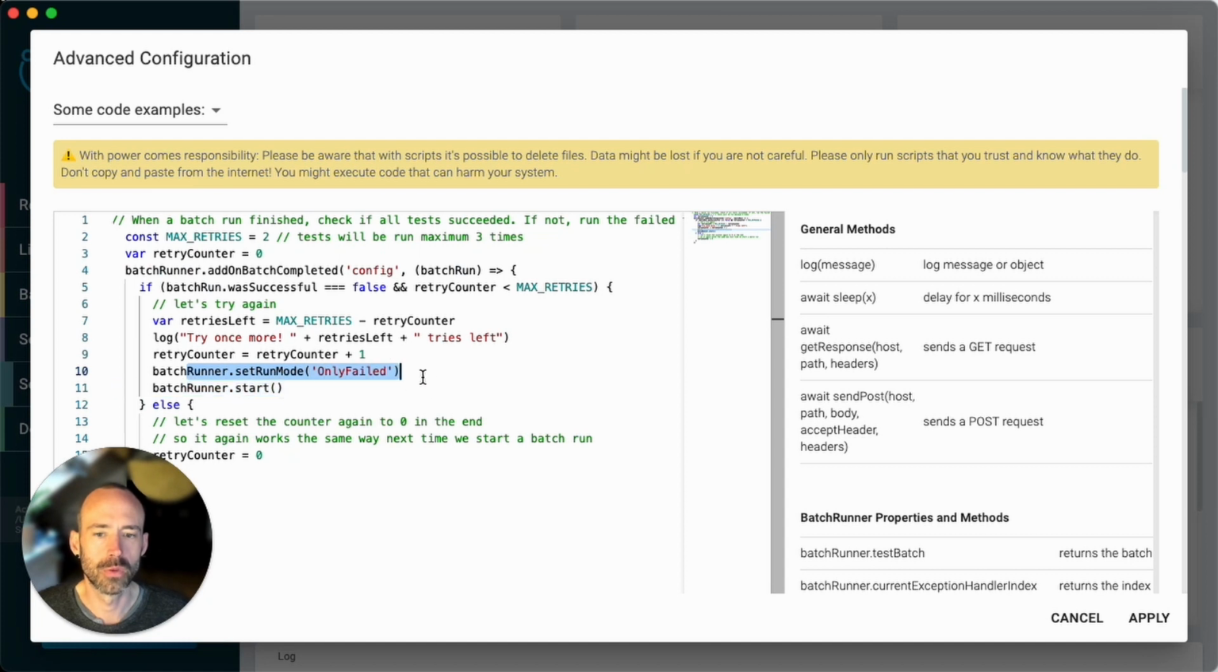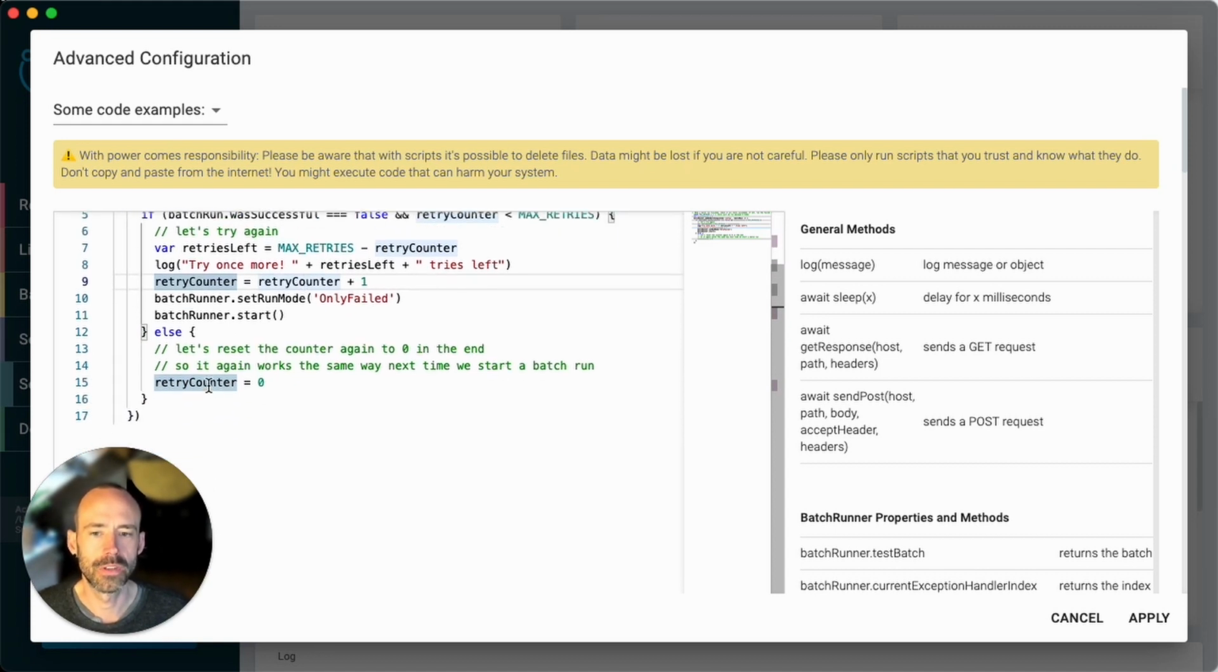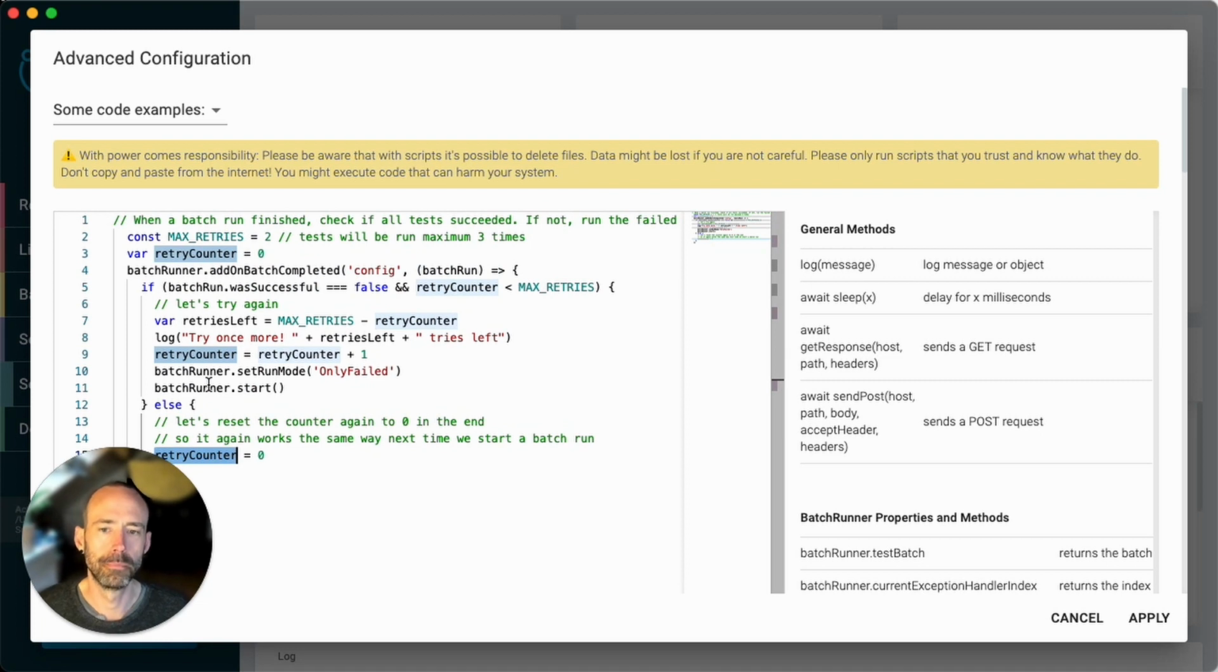This is probably the most important line here. And then we just start it again. Next time it's going to fail, it will again check this flag. It's going to be false. It's going to increase the retry counter again and restart the batch runner, and so on till the end, and then we set the retry counter. But basically you could rerun the batch as many times as you want.